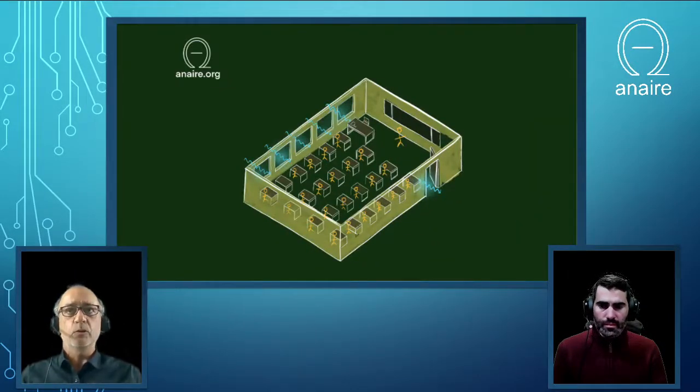We want to present you our project Anaire. The problem we would like to help in fixing is to find a right balance between CO2 concentration in closed spaces and ventilation.